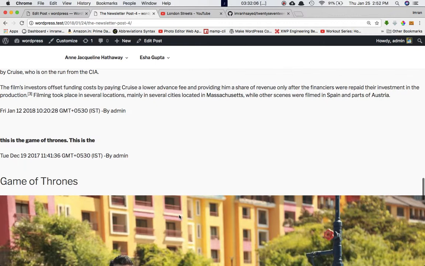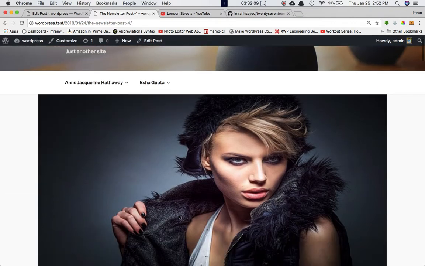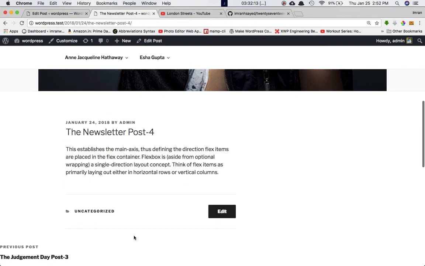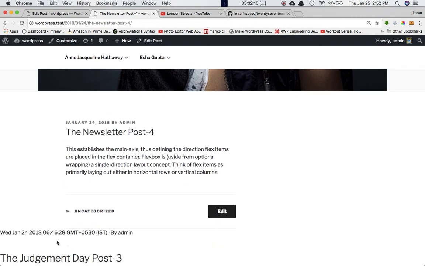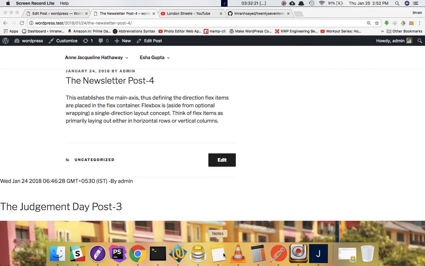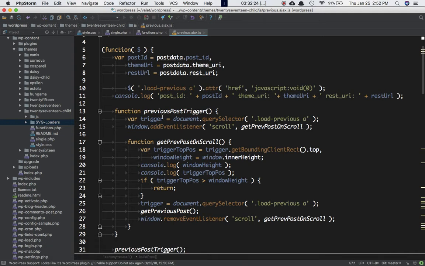On the page scroll. What we want to achieve is that whenever the page reaches the link for the previous post, then the next post should be loaded. For that, everything else is the same. All we are doing is making changes in the previous post trigger function. We had a previous post trigger function earlier in which we were just adding an event to that link so that the link can be clickable and the next post should be loaded.